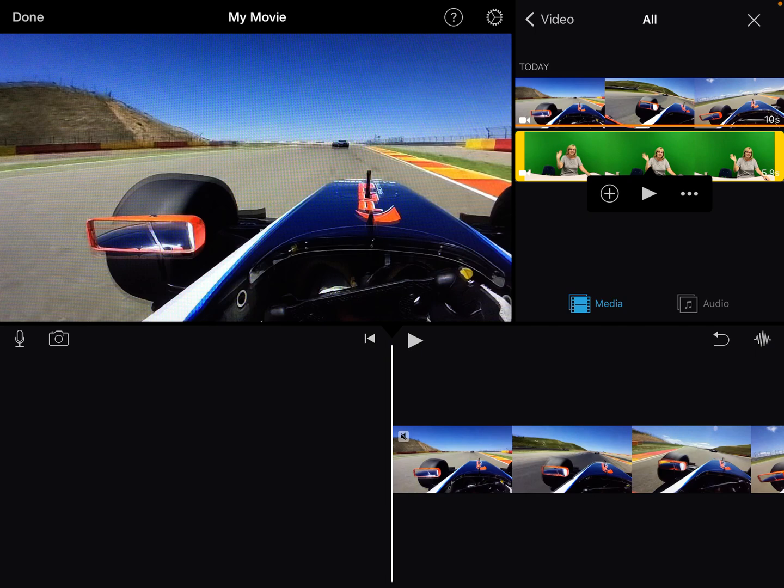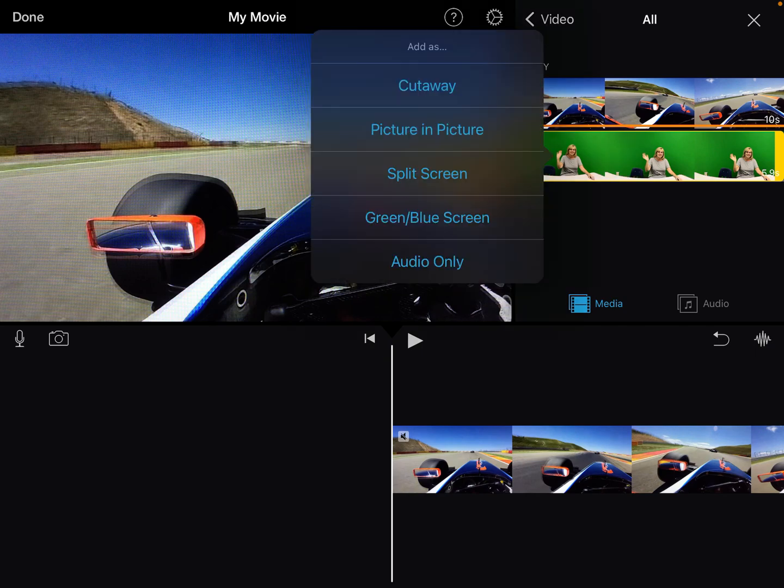I'm going to tap on that video, but I don't want to drag it down. I don't want to simply click the plus to add it. What I want to do instead is click the three dots on the far right of this little pop-up menu. That's called the More menu. And when I click on that, I'm going to get some options. One of those is green, blue screen.